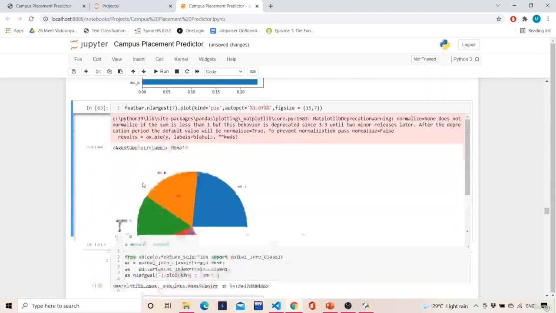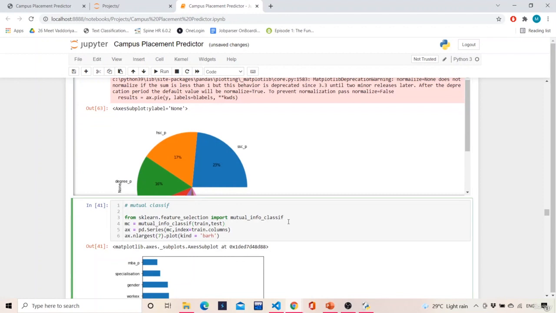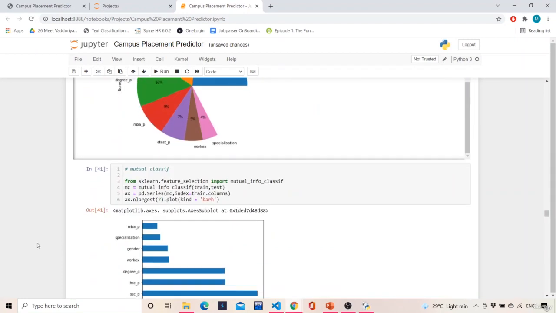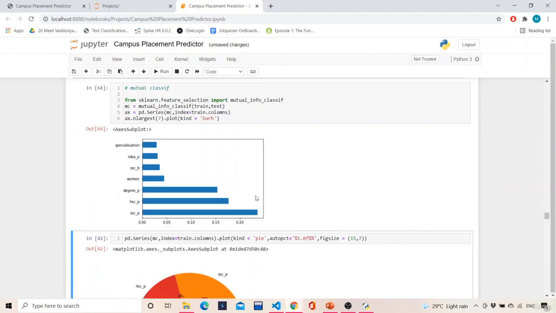The other feature selection technique is this mutual info classif. As this is a classification problem, I am importing mutual info classif. If it was a regression problem, then you can import mutual info regression. Okay, so this is the same as the extra trees classifier code. I am copying it and pasting it, and just pressing shift enter, nothing more than that. So I get the plots.